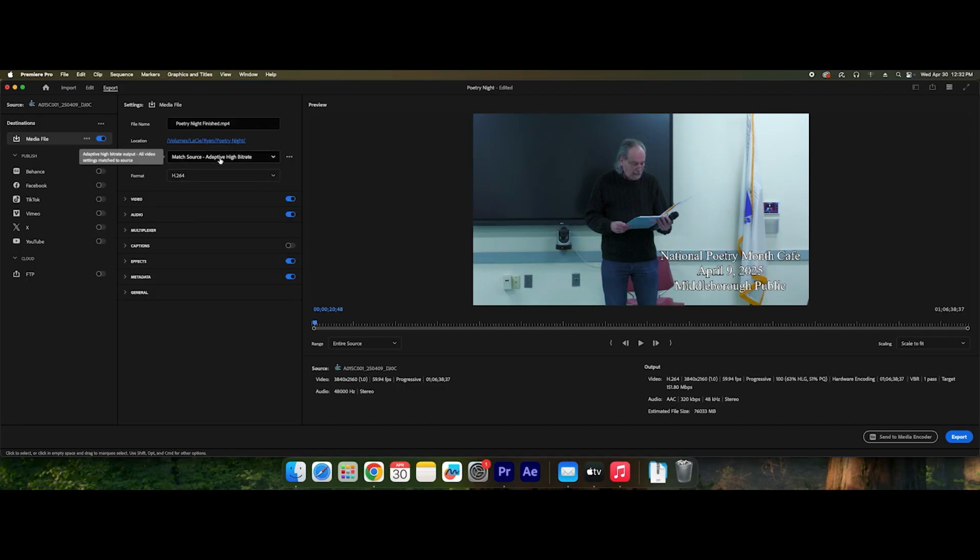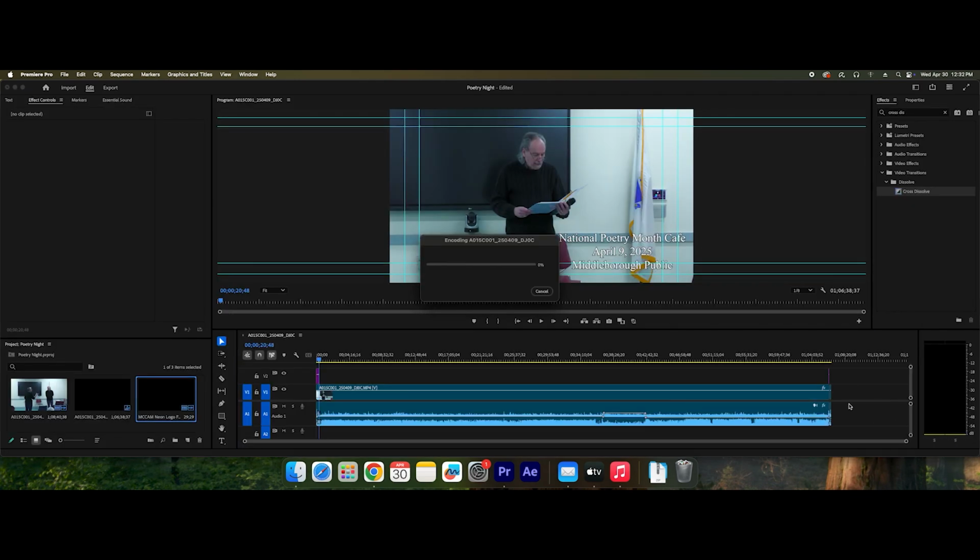I'm going to keep it as match high adaptive bitrate because there isn't really much that we need to change about this, and this is going to broadcast TV. Make sure that your range is set to the entire source. Scaling is scale to fit, and then we click export. And that's it. We are pretty much done. Now all you have to do is simply wait for this video to export.